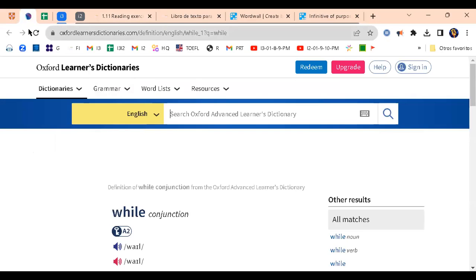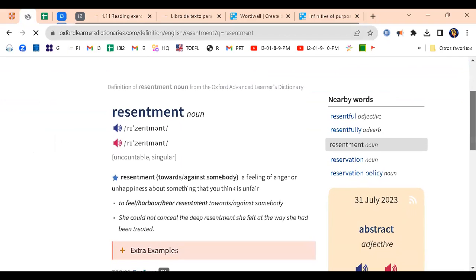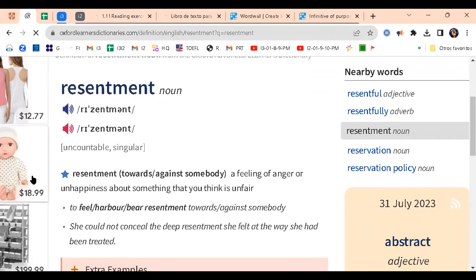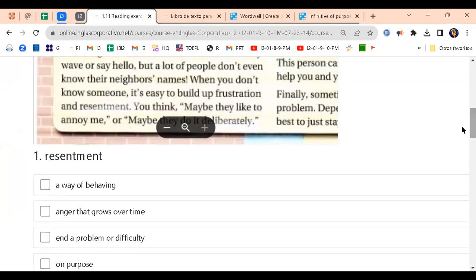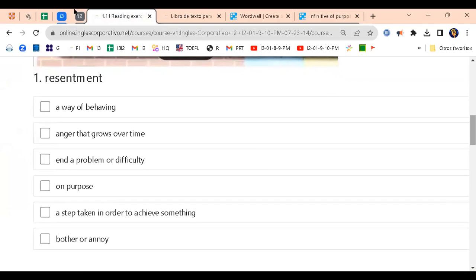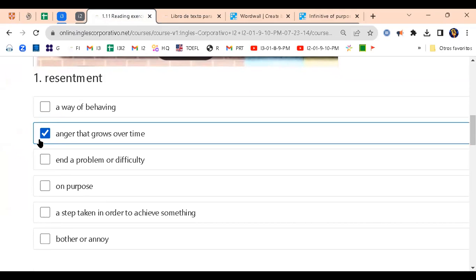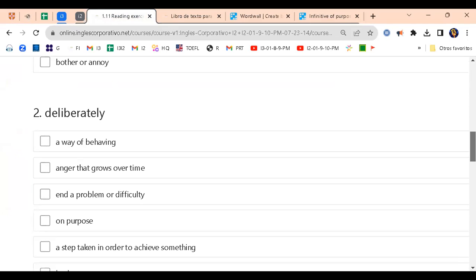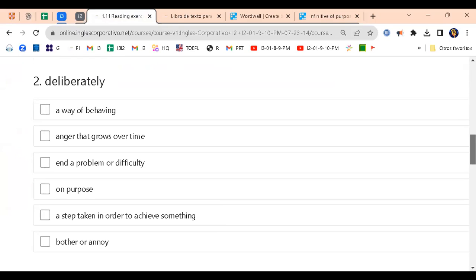For example, I suggest you use this dictionary. I don't know if you know it, Oxford. Do you know it? Have you used it? And then you can look up this word, resentment. Towards, against somebody, a feeling of anger or unhappiness about something that you think is unfair. So read from the context, look for the word in context, and if you still have doubts, try to look for an extra definition of the word. So it will be anger that grows over time. So let's try with that one. And then we have deliberately: a way of behaving, anger that grows, a problem or difficulty on purpose, a step taken in order to achieve something, or bother or annoy.